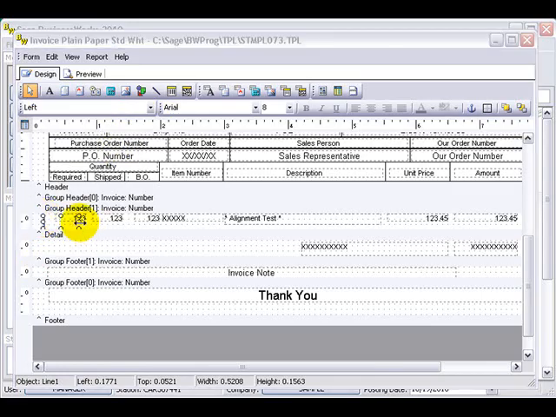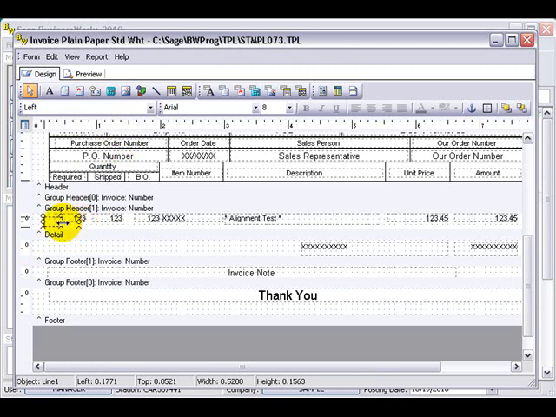I'm going to make some edits to that field. I'm just going to grab the right-hand side of it and drag it over because I don't want it overlapping my required field. I'm going to stretch it up. Stretch it down, because we're eventually going to want that line to go all the way from the top to the bottom of this section.